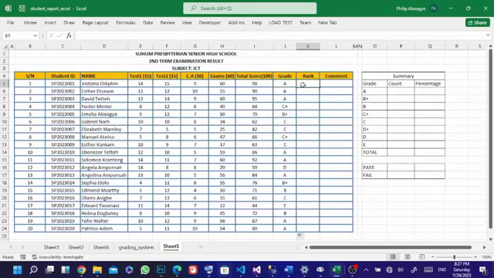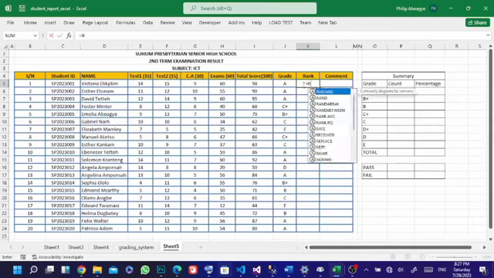Now let's head on to the ranking section. For the ranking, you're going to use a function called rank. So it's just equal to rank.